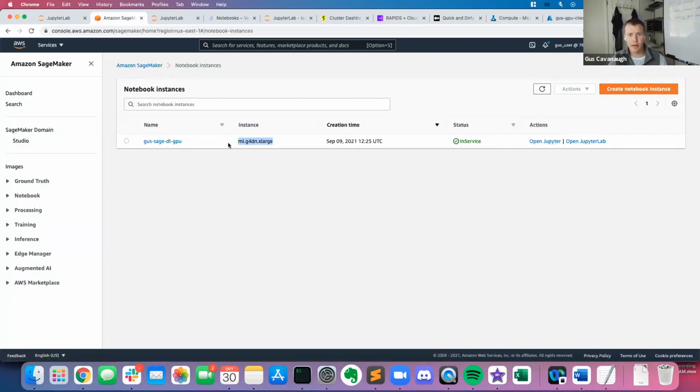And here I just created a G4DN XL. So this is about 75 cents an hour. It's 4 cores, 1 T4. I don't pay for a very expensive instance here because I'm going to use something else, Coiled, to scale out when I need clusters of GPU workers or clusters of CPU workers. This helps me keep my costs down. But in this case, I create this notebook instance.